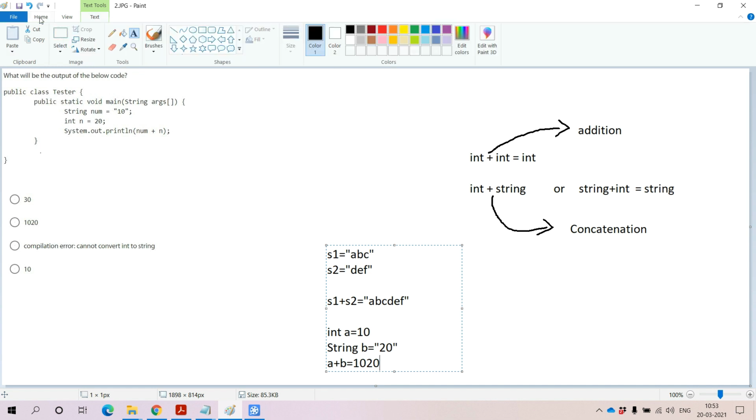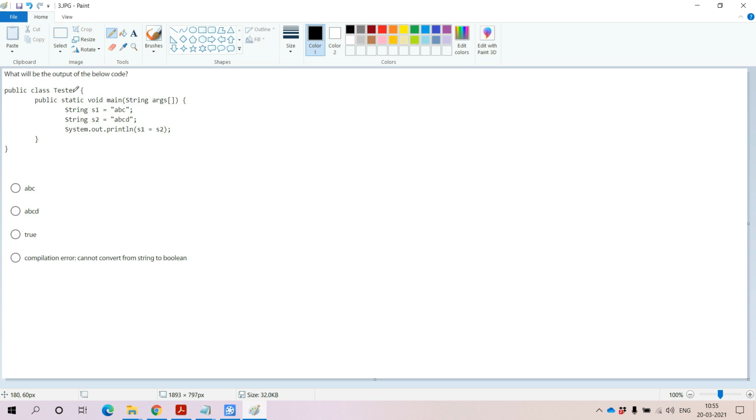Here, out of all the four options, the right option is option B. It is a very simple question. Be careful at the time of attempting questions in this format. Here number is a string type and n is the integer type. That's all.